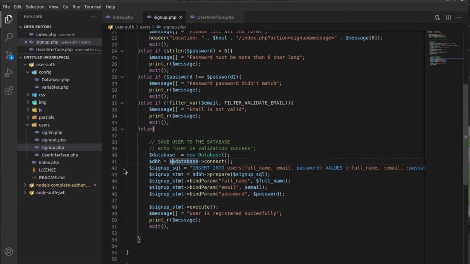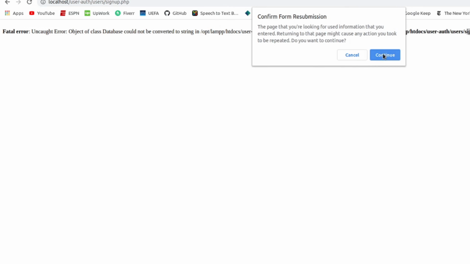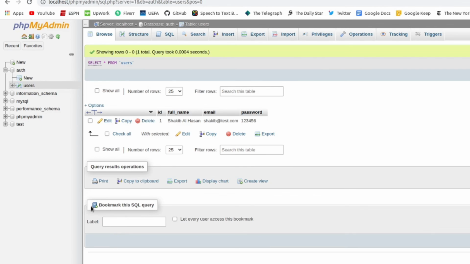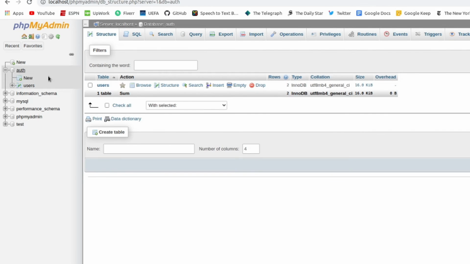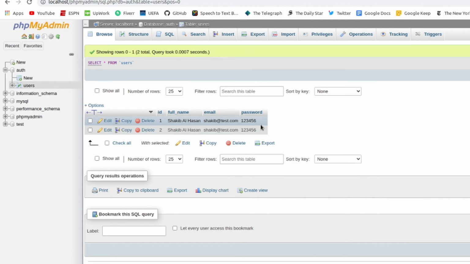In database this would be $1. Let's try it once again. Just click on this and it's saying user is registered successfully. Let's check in the database. Click on auth. That was our database. Inside user you can see we have 2 users. Actually previously I had added this one. Let me delete this.